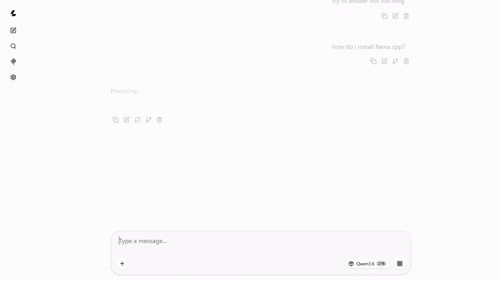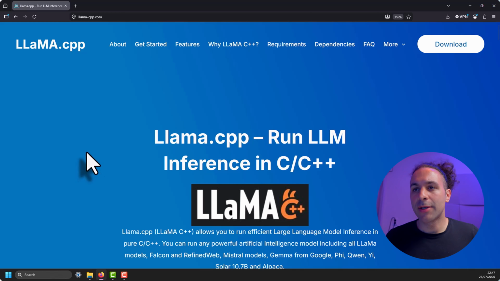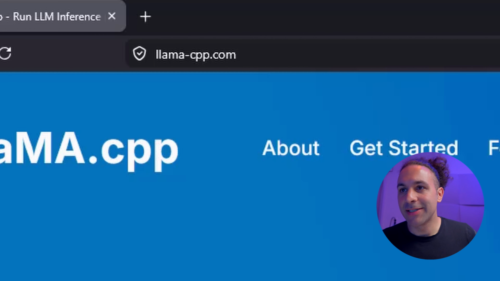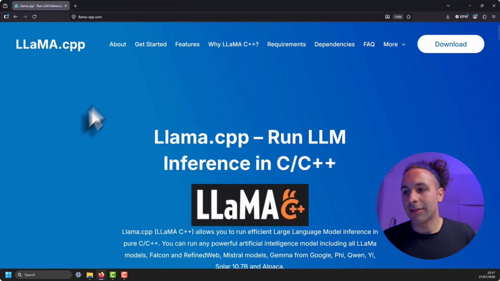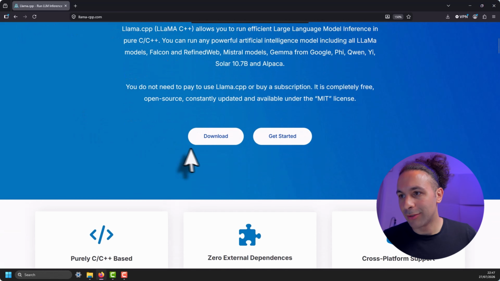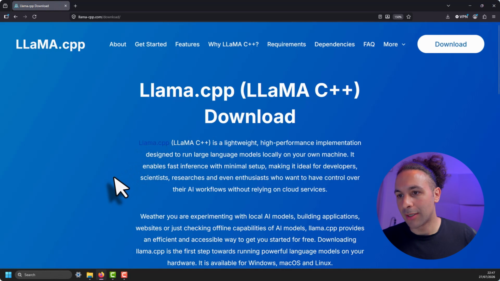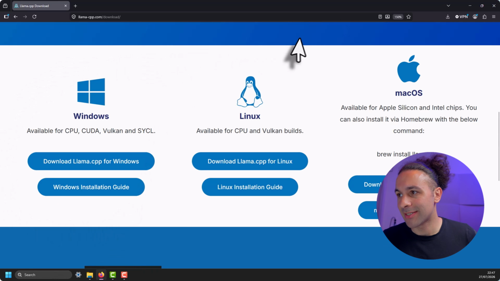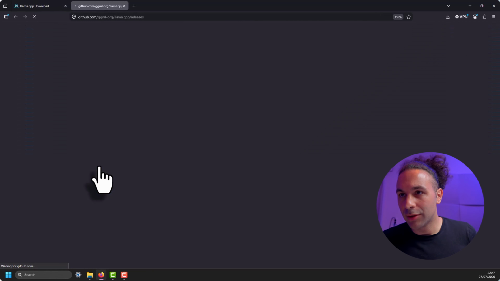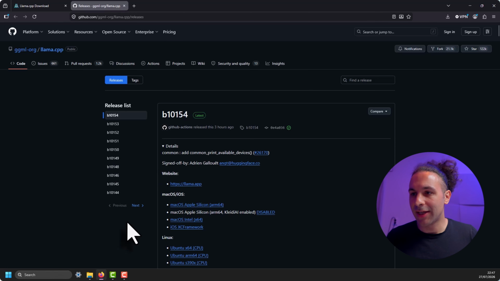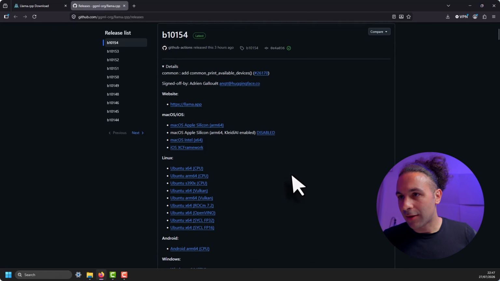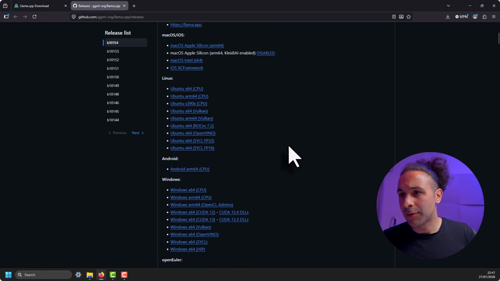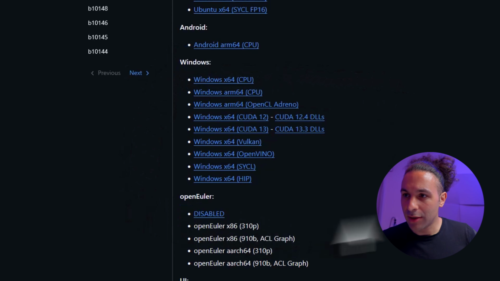But first, let's go to the website to install Llama.cpp. Alright, now go to the website llama.cpp.com and go down to the download button, click on the download button, and there you will see a version for Windows, for Linux and macOS. We are going to download the one for Windows, and this link will send you to the GitHub page where you got all the versions that you can download. We are going to focus on Windows.